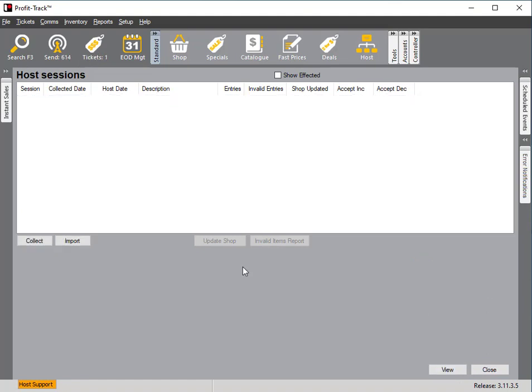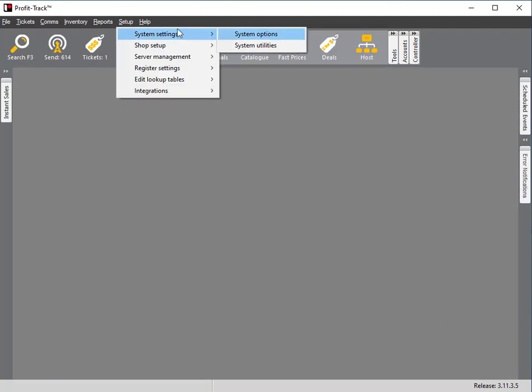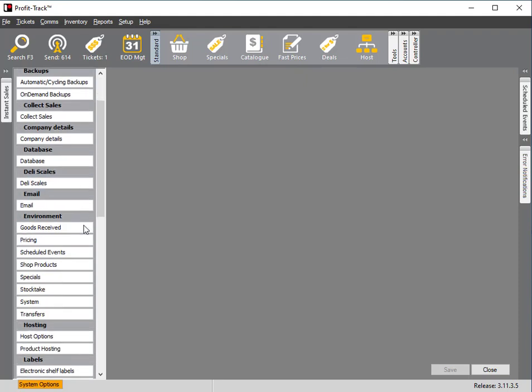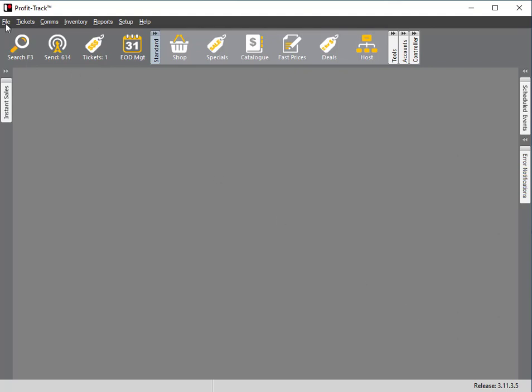Fantastic, so that's now updated. Now one of the things we need to keep in mind is if that increase and decrease did not get done. There are two ways to fix it, one for V5, one for V7. If you're not sure which, go into Setup, System Settings, System Options, go down to Product Hosting as you can see on screen there. We're Metcache V5 in this example. I will show you both.